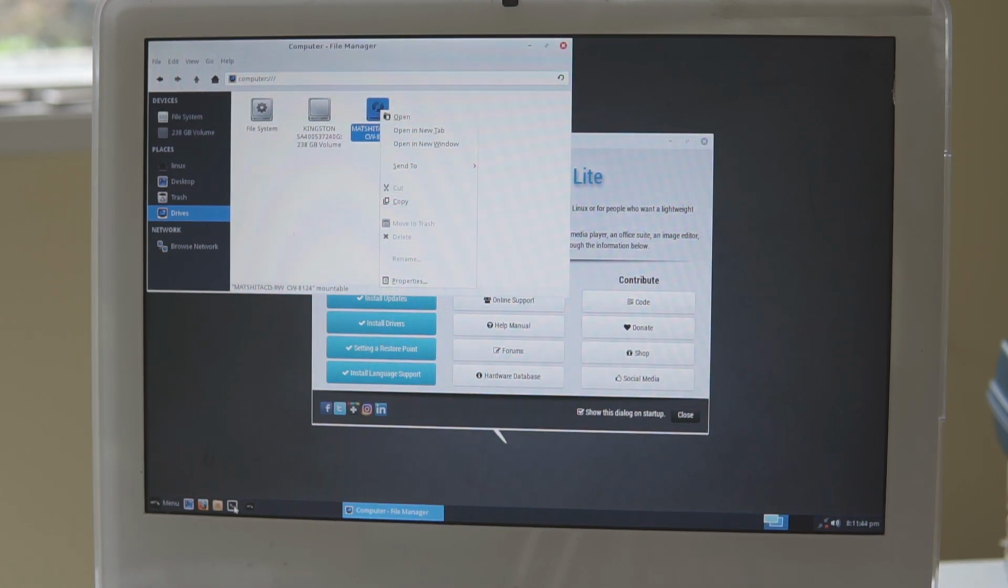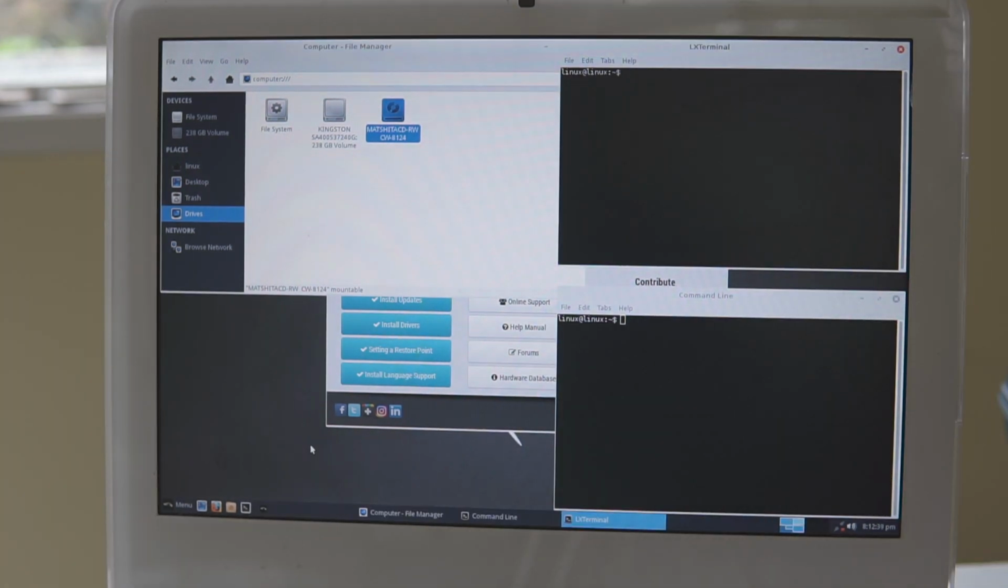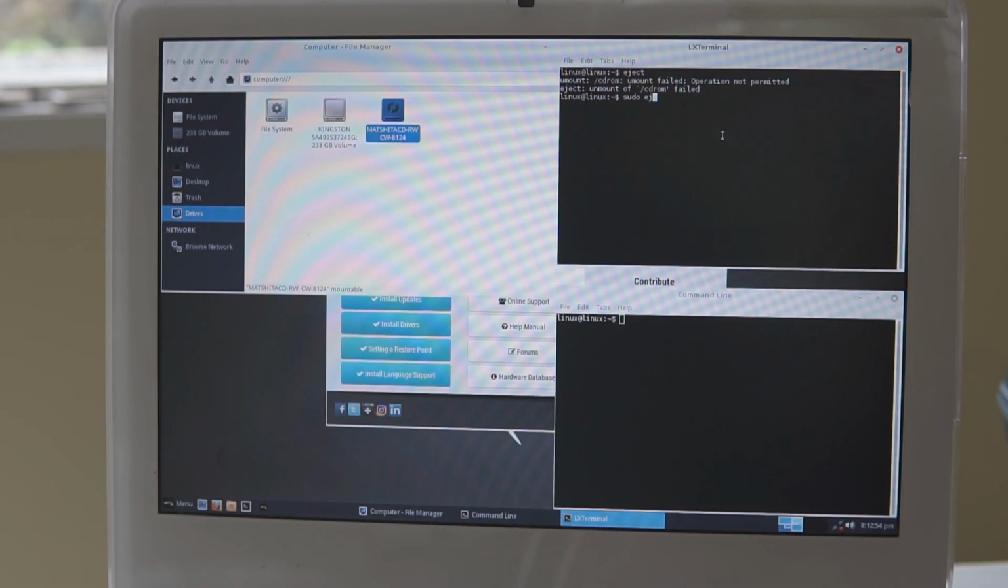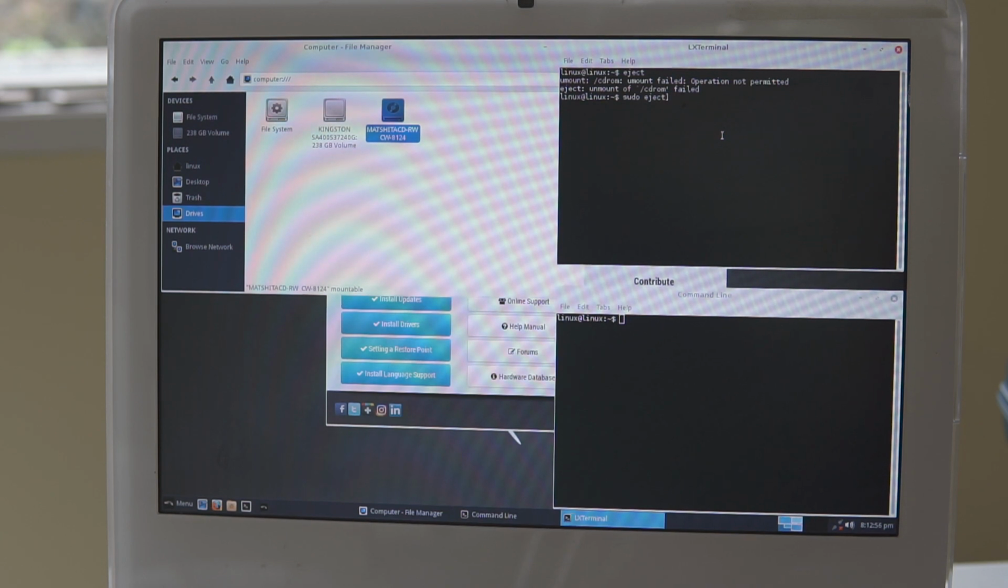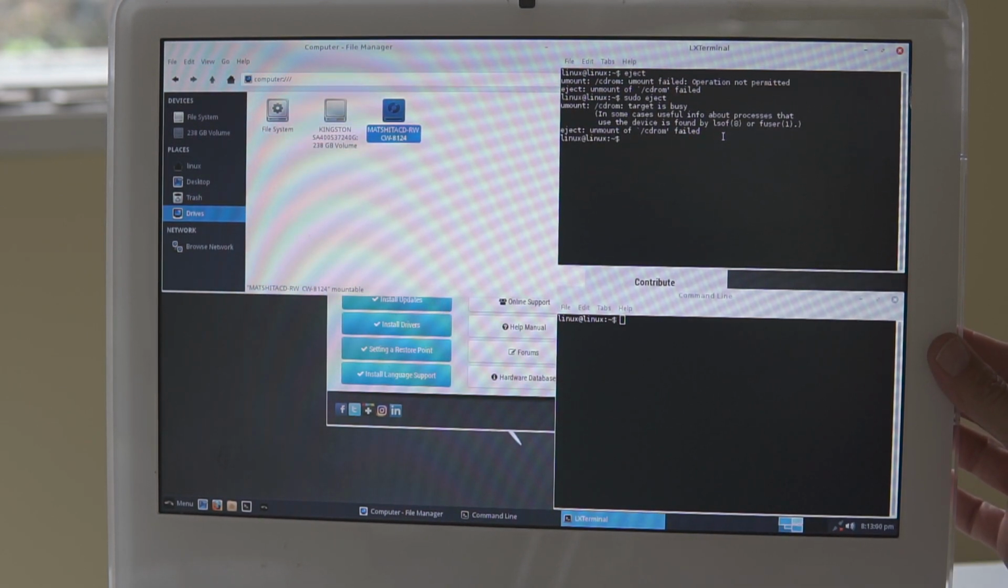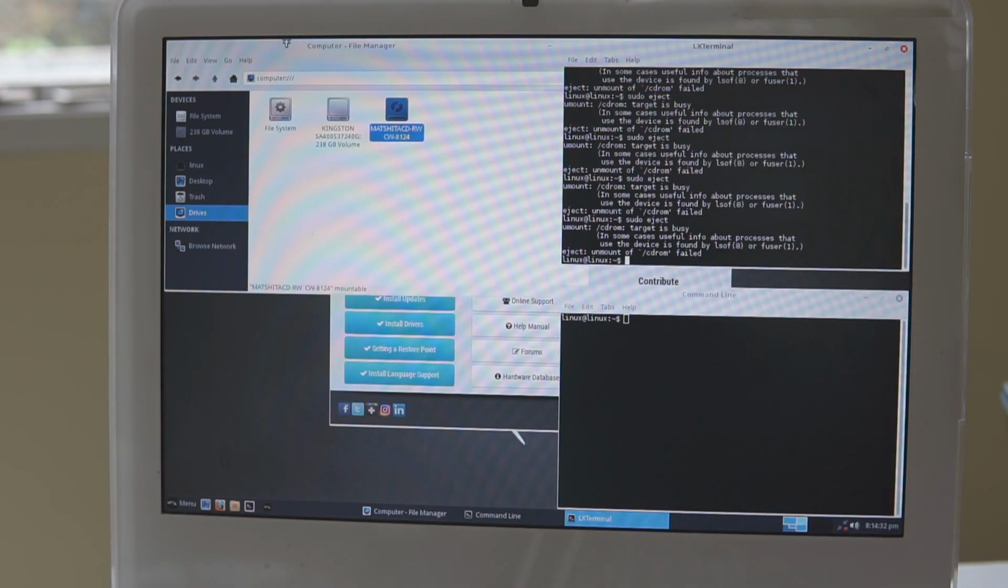Now, in the old days, you used to be able to open up a terminal. So let's see if we can type eject in the terminal window and see. Ooh, how about maybe sudo eject. Says it's busy. Okay guys, that is not working.